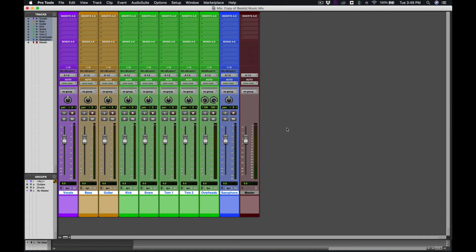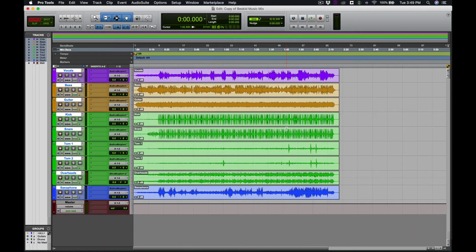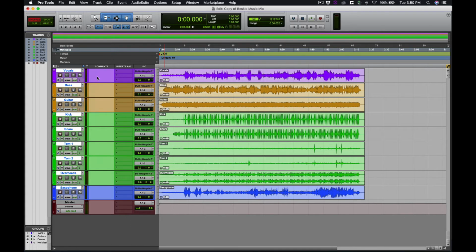For the next activity, I'm going to go back to the edit window. So Command or Control equals, and go back to the edit window. And at this point, I'm looking at inserts and inputs and outputs, but I want to make sure that I'm looking at comments. And this is just sort of a text box where I can write certain things about each one of these particular elements. And I'm going to do that while I listen to the track.